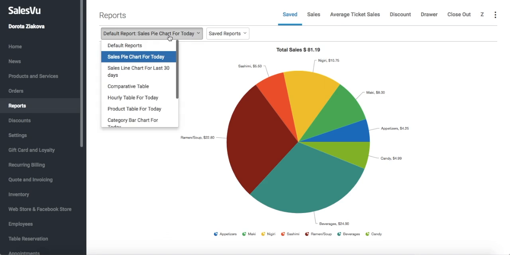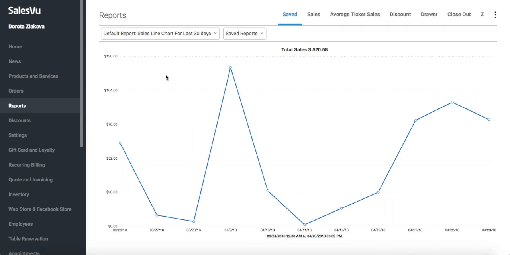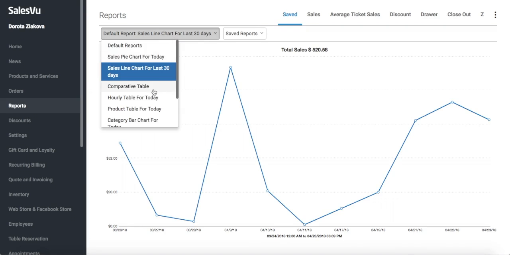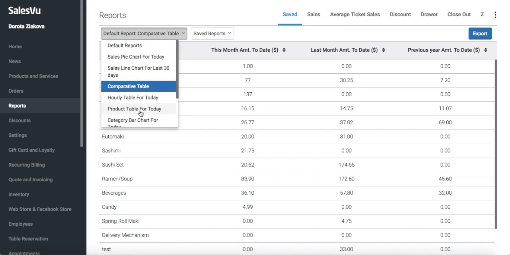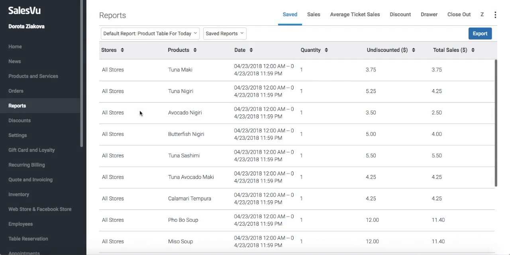The sales line chart for the last 30 days will show you your overall sale amount for each day for the last 30 days. The comparative table will show you your sales by categories this month compared to the last month to date and the previous year amount to date. The product table for today will show you sales of each of your products for the current day.